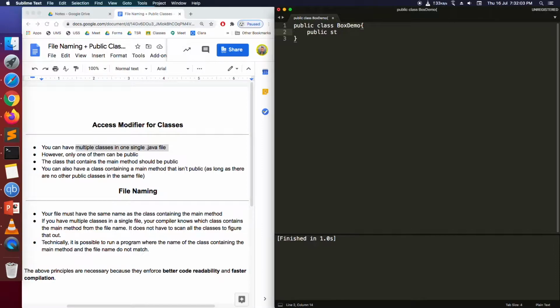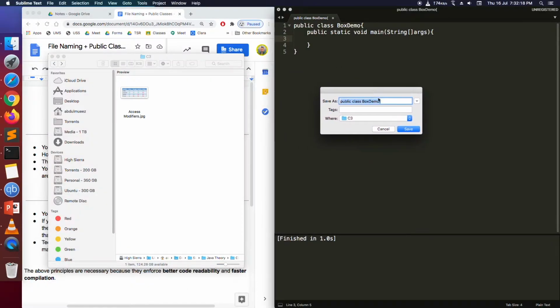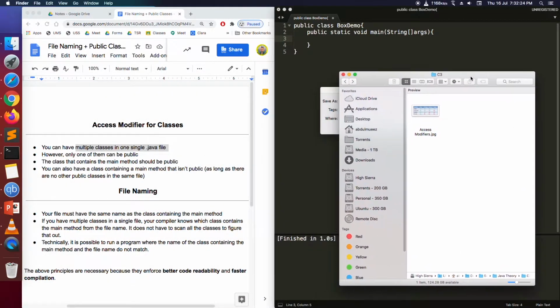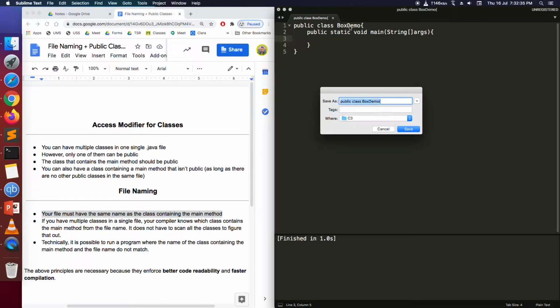Let's put a main method here, void main, String args. Now let me save this file. When I have to save this file, I have to first give it a name. The convention according to the Java Language Specification, or JLS, is that your file name must have the same name as the class containing the main method. So your BoxDemo class contains the main method, which means your file name should be the same as your class name here, which is BoxDemo. So let me give it this same file name.